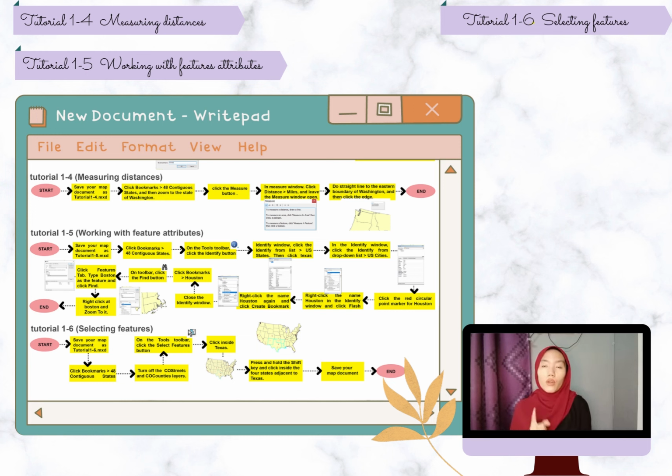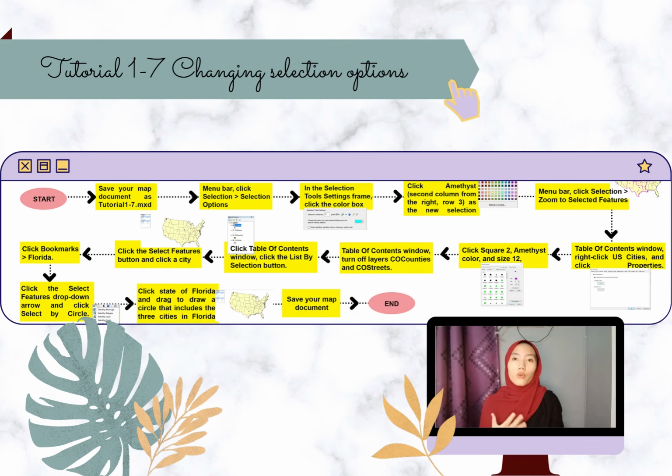Okay, tutorial 1-6 is selecting features. You can work with a subset of one or more features in a map layer by selecting them. Selected features appear highlighted in the layer attributes table and on the map. Okay, tutorial 1-7, we use the same map as in tutorial 1-6, but we need to change the color for the selection tool, and we also can change the color in the symbol selector.